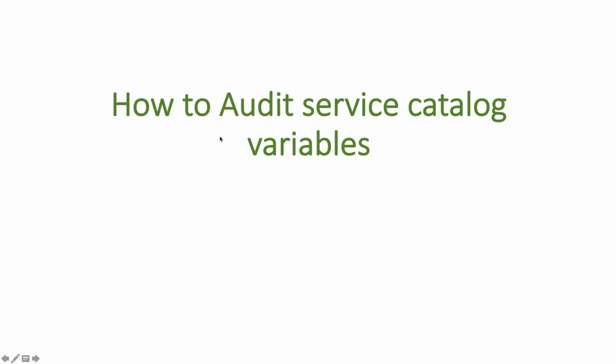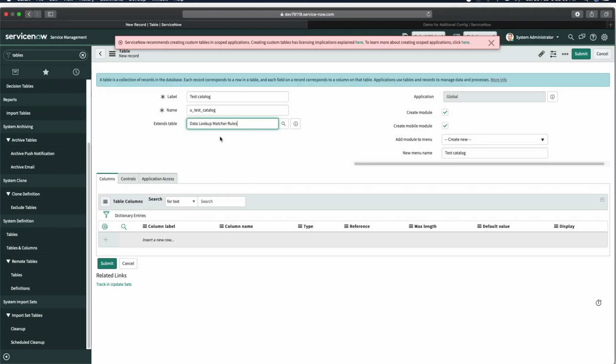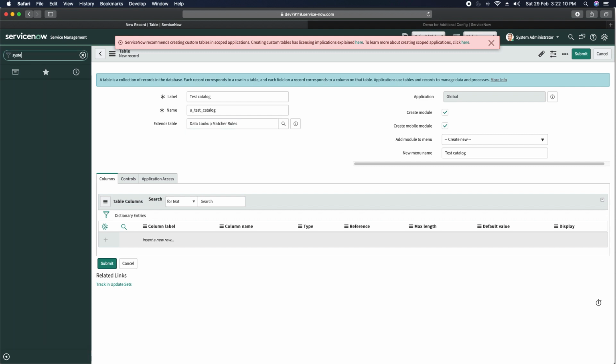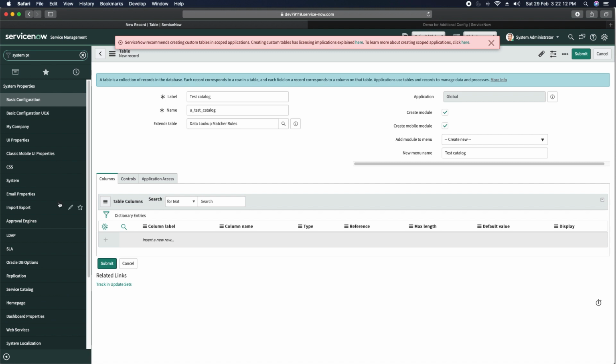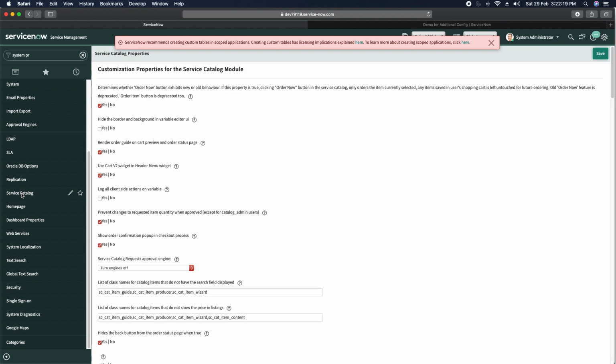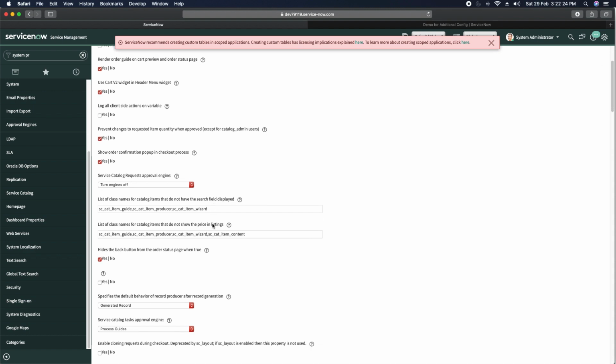The next configuration we have is how to audit service catalog variables. Now, as you can enable auditing for fields, how can you enable it for variables? For that, it's just a straightforward property. So you have to go to System Properties. Under System Properties, you have Service Catalog. And this shows you all the system properties of Service Catalog. And there is an option which says Audit.